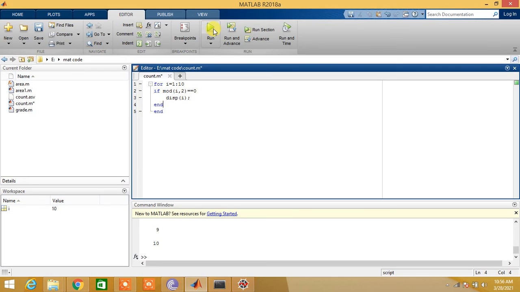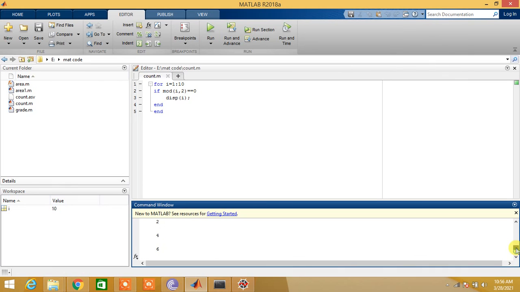So let's run this program again. So you see 2 4 6 8 10. Okay, you can see on the command window. Okay, 2 4 then 6 8 and 10, so on. Okay, in this way only the even numbers are printed on the command window.